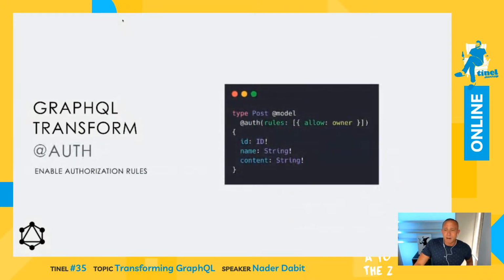Another one that's quite powerful is adding authorization rules with @auth. So let's say we only wanted the owner of the post to be able to make updates, deletes, or even read it. We could add this one line here where we're saying only allow the owner, but you can also pass in an array of different rules.